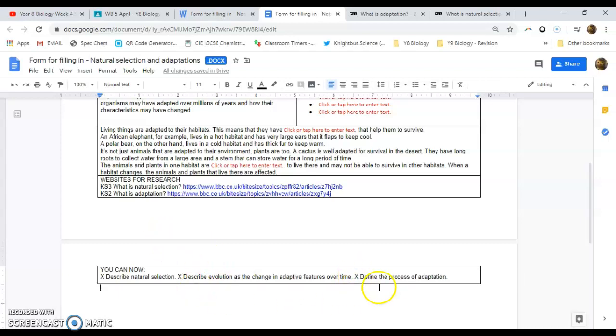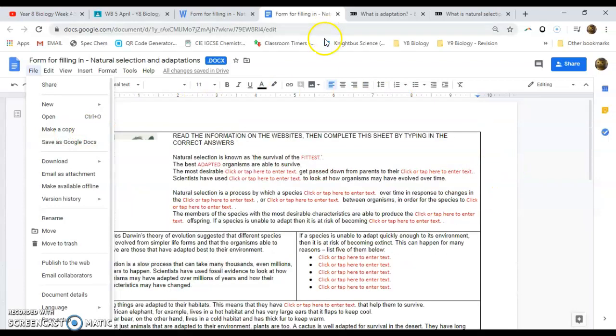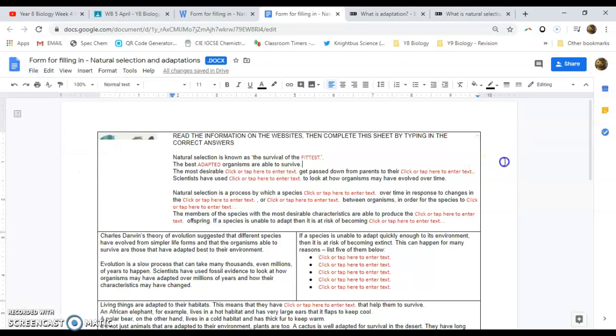So you can quickly check through those and then save a copy, and then submit that, turn that in to me, and I will then check all your answers.